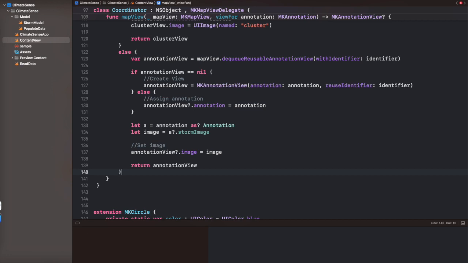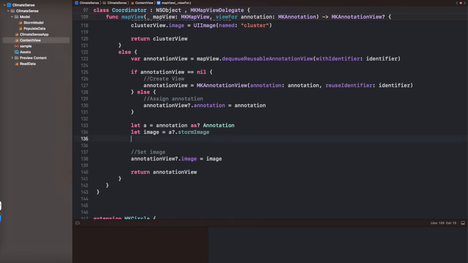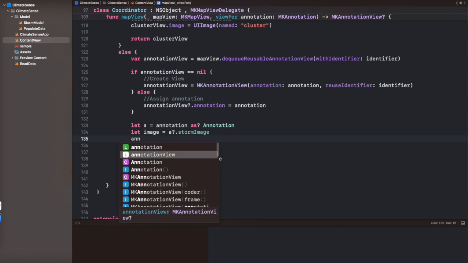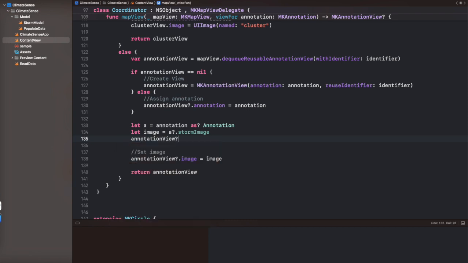For that purpose I came across the MKClusterAnnotation, which displays a lot of data in the form of a single annotation, and once we zoom into it, it splits the data into individual annotations. So it is quite an interesting feature, and I have modified this function to cater to this. You can follow all of these lines and add them, and then I'm going to run the code and show you how it works.